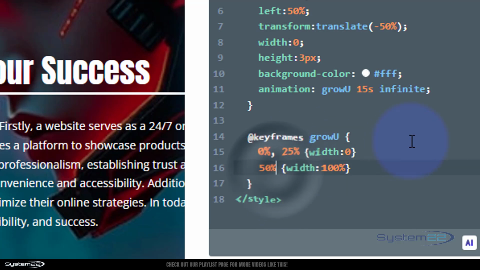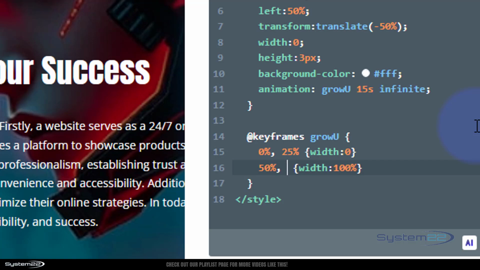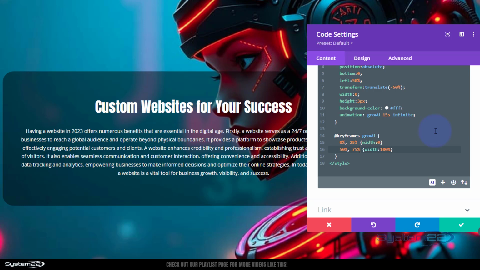Then from 50 to perhaps 75%, I want it to stay fully visible. So again, I'm going to comma separate, comma. I'm going to put 75% in there. And obviously adjust these how they work for you. Now it's going to stay invisible. When it gets to its full length like that, it's going to stay there for a few seconds.